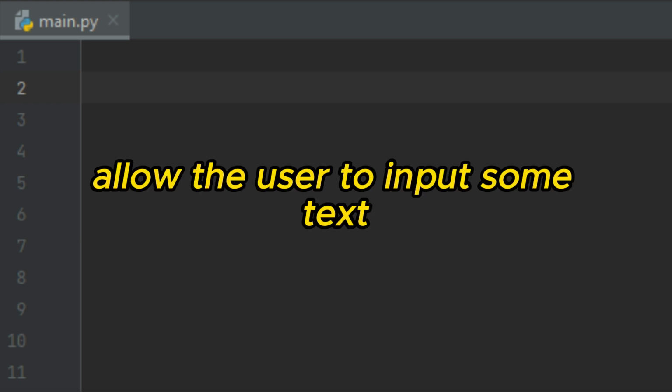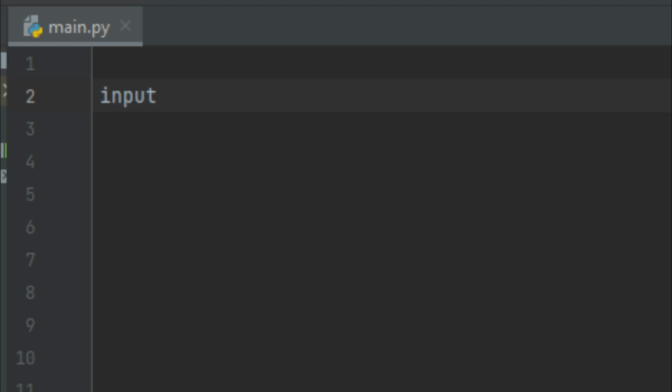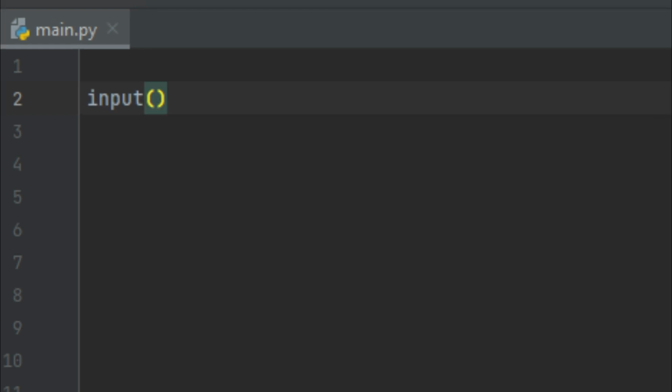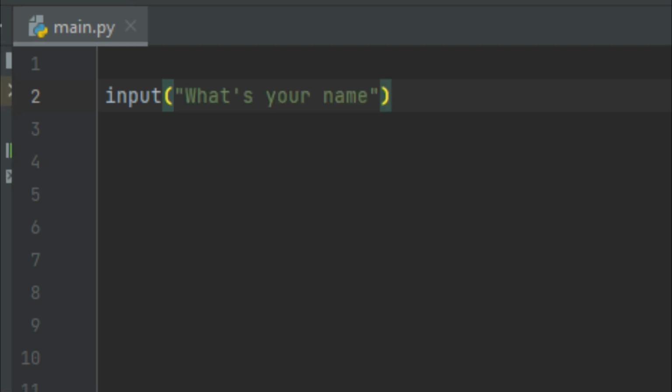To allow the user to input some text, we need to say input and then a pair of open and close parentheses, and inside of these parentheses we can type in a prompt. Usually when we want the user to enter some information, we tell them what kind of information we want from them, and that's what we put inside of these parentheses.